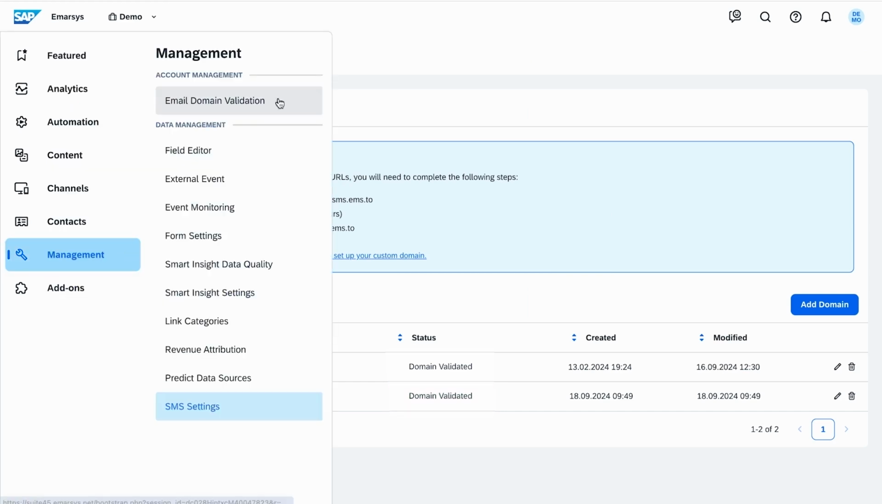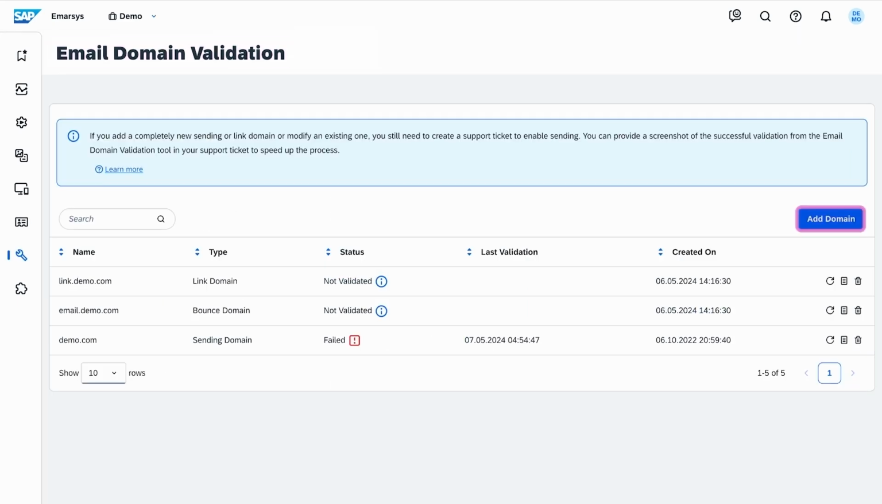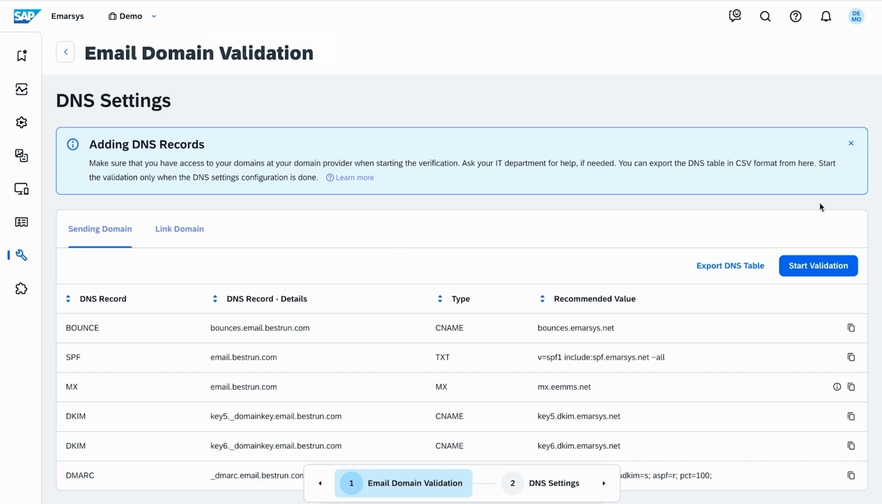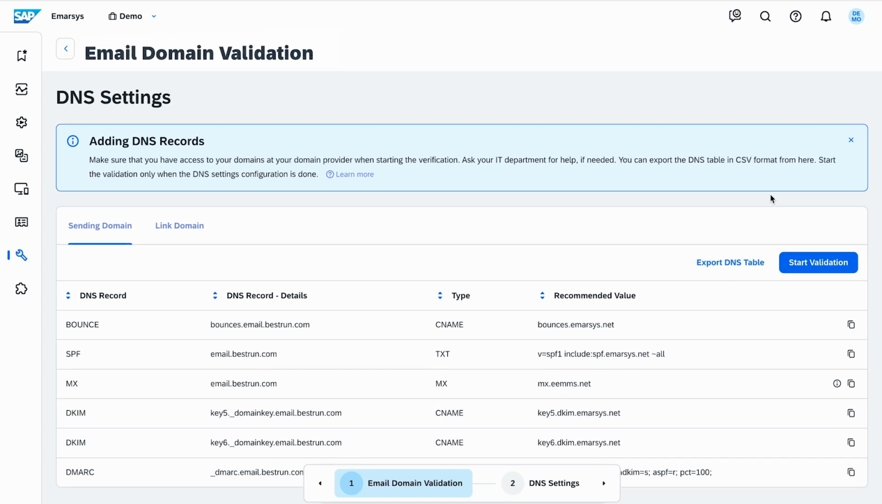At the Email Domain Validation page, you can add and validate your sending and link domains. For the sending domain, Emarsys will generate the bounce domain. This domain is used when the message is undeliverable and needs to be returned to the sender. Click here. Enter your sending and link domains and save them. Then on the Overview page, you'll see the DNS records, details, types, and recommended values. You can export this table or validate the links. Once the validation is done, you'll get a notification.